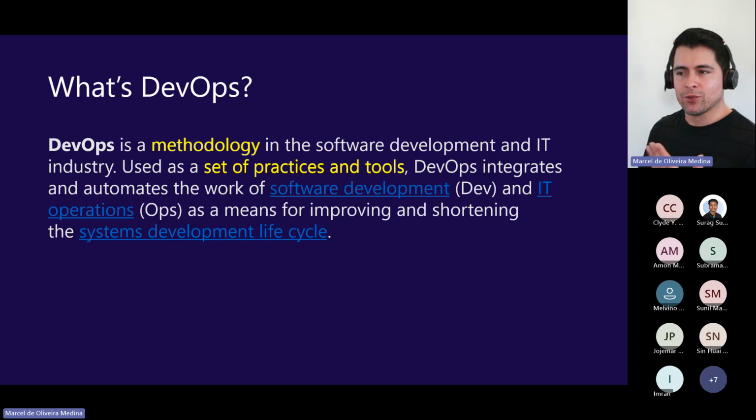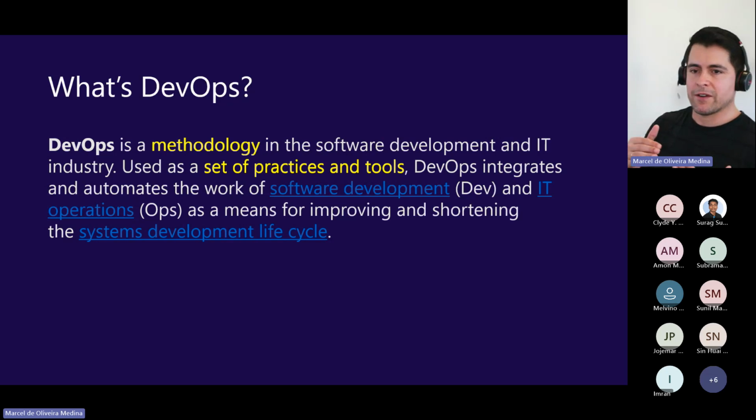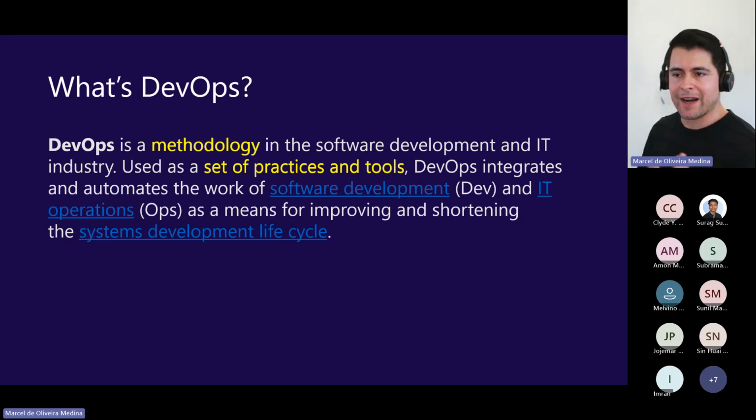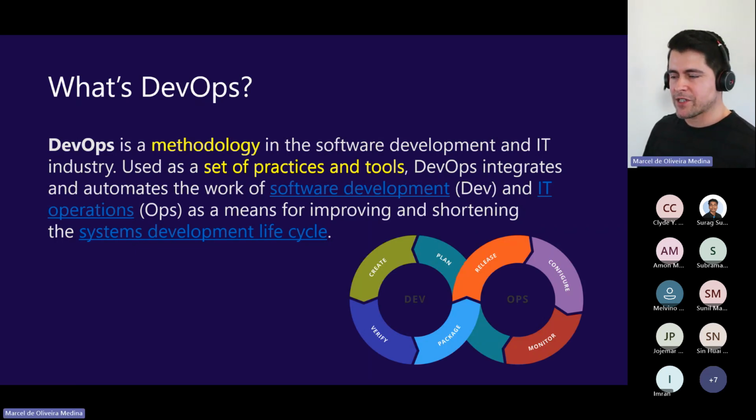And we have tooling for that: GitHub, Azure DevOps, GitLab. There are many tools, right? But the idea is that DevOps integrates and automates the work of software developers with the IT operations as a means of improving and shortening the development life cycle. I'm just bringing in this known graph here, where let me just bring my mouse in here.